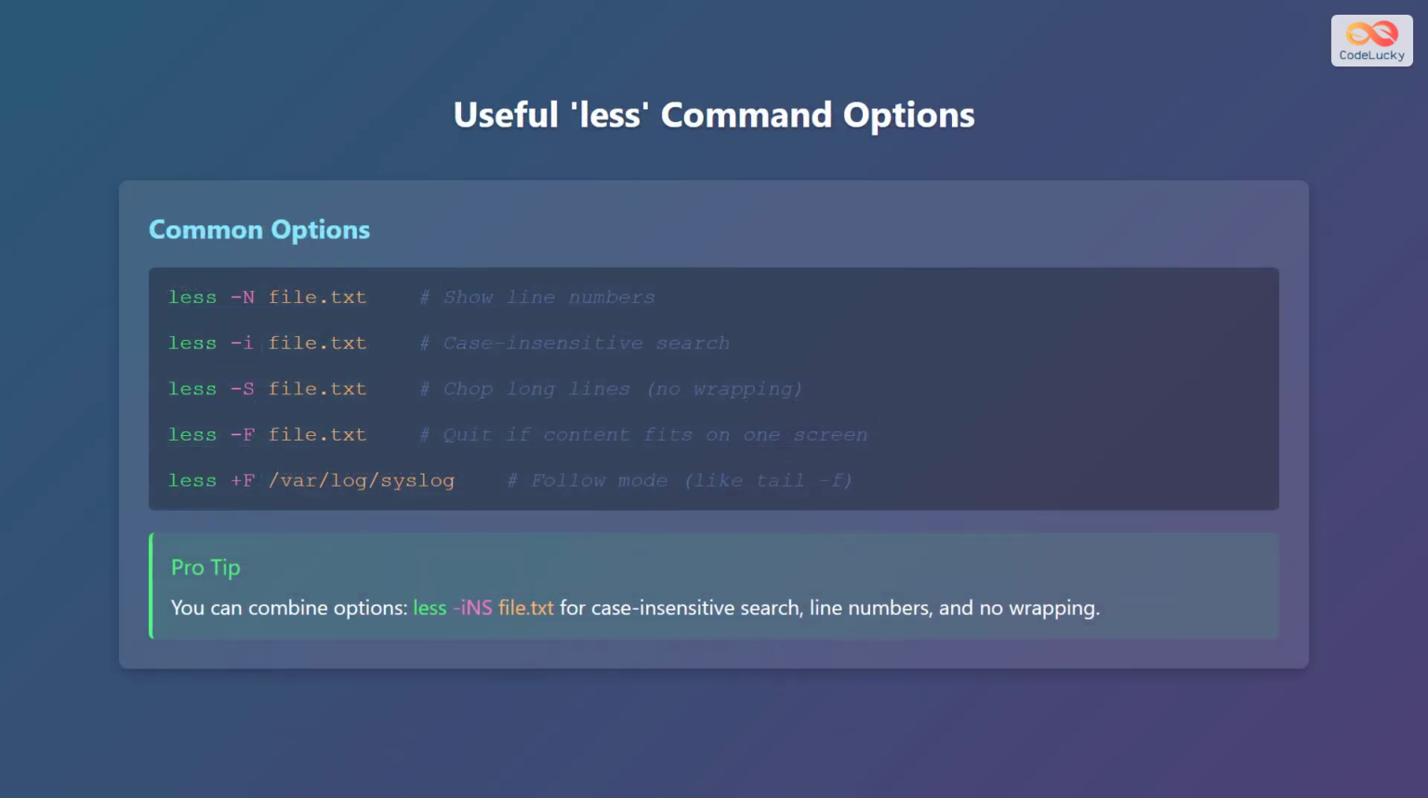Here are some useful options for the less command. Use the -N option to show line numbers. Use the -I option for case-insensitive search. Use the -S option to chop long lines and prevent wrapping. Use the -F option to quit if the content fits on one screen.